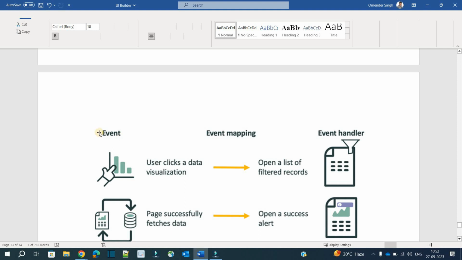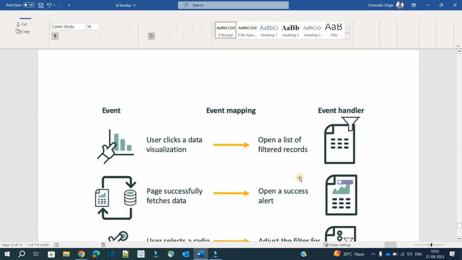Now in UI Builder there are three things: first event, then event mapping, and then event handler. Event, as I told you, is, let's say, a user clicking a particular link. But what happens when the user clicks? There can be many things you can do with that click. Number one, you can open an alert box. Number two, a particular form. Number three, a particular message. Number four, a particular error message. Number five, a particular list. N number of things are associated with a particular event.